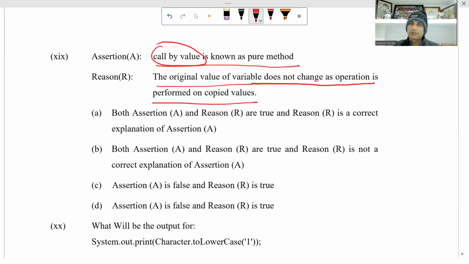Okay, this is true. Actually, when we call a function using the call by value method, the values of actual parameters are sent to the function, and that function copies the values of actual parameters into the formal parameters. So the original value, meaning the value of actual parameters, will not be changed, because we have only passed the value. As you know, I have explained call by value. You can go through that for a clear explanation.